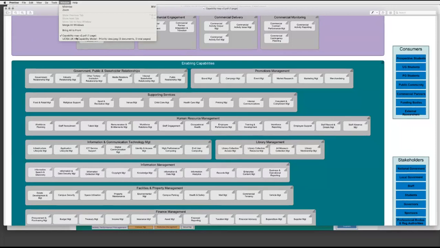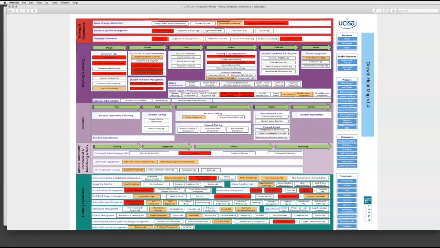So one of the key things, if we look at this, what you see here is potentially a version of the model that was created in Visio by Claire at Portsmouth, and this is just a slightly updated version of that.